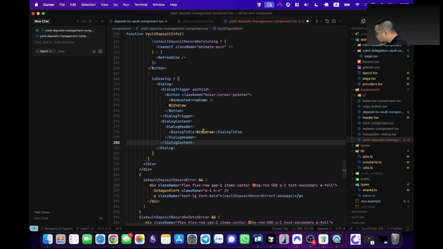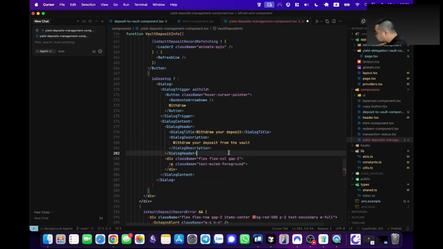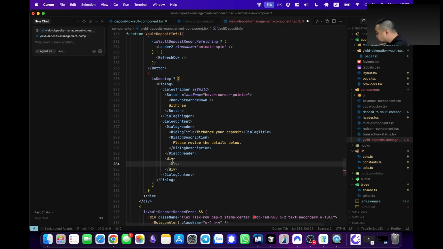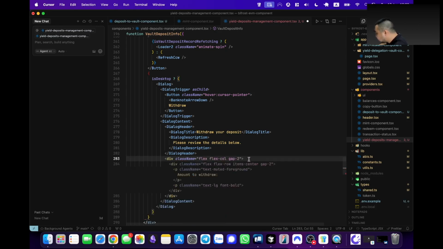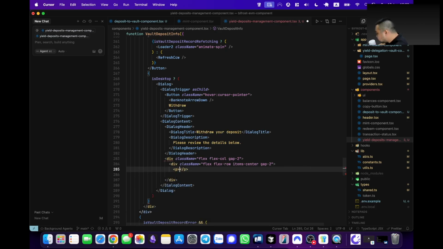DialogContent, DialogHeader, DialogTitle: Withdraw your deposit. DialogDescription: from the vault. Actually no, I think that's too redundant. Please review the details below. Right, now that you have the header, that's the end of the headers, and now you got the meat of it. It's going to be something like this, flex column, and then first you're going to have, oh, there you go. Okay, withdrawing.